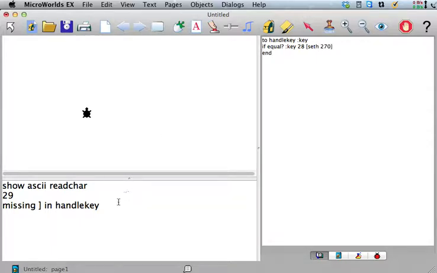Let me just show you. So what you do to figure all these out is, I figured out that going to the right, because I press the right arrow key, I got a 29. If I press the left arrow key, I get a 28. So that's why key 28 goes to 270. And you can try out the rest of these.